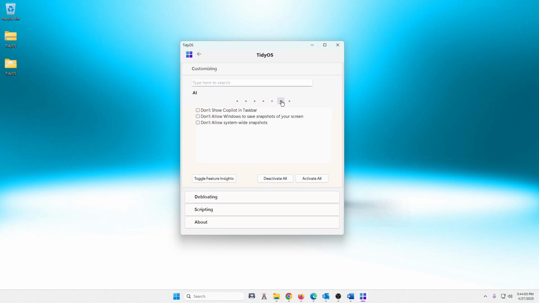So if we move on, we got some AI stuff, just that Copilot stuff and a couple little things there. If that bugs you, turn them off. And gaming, same thing. If it's something you don't want, turn it off or keep it enabled.